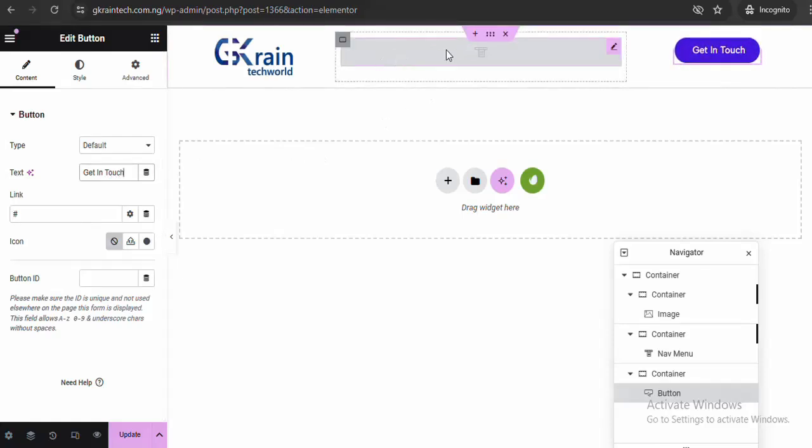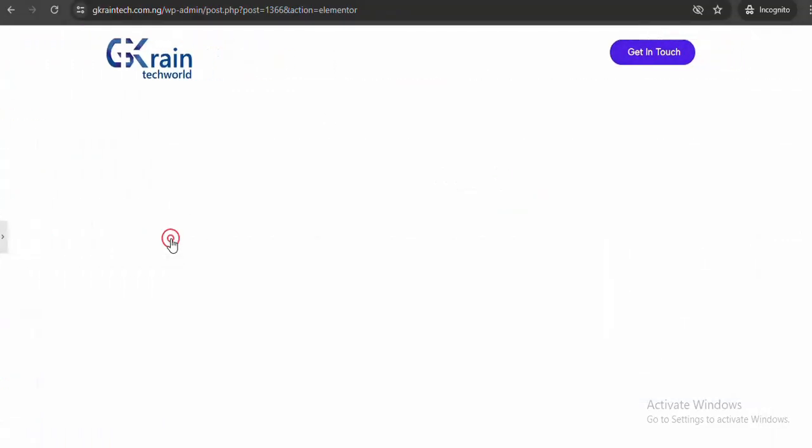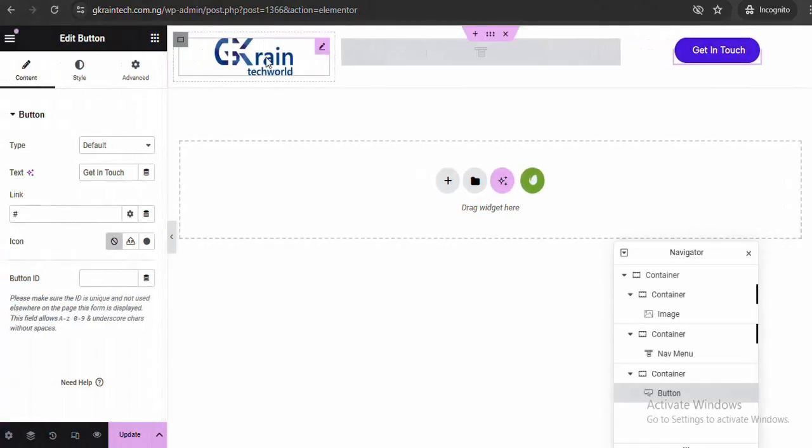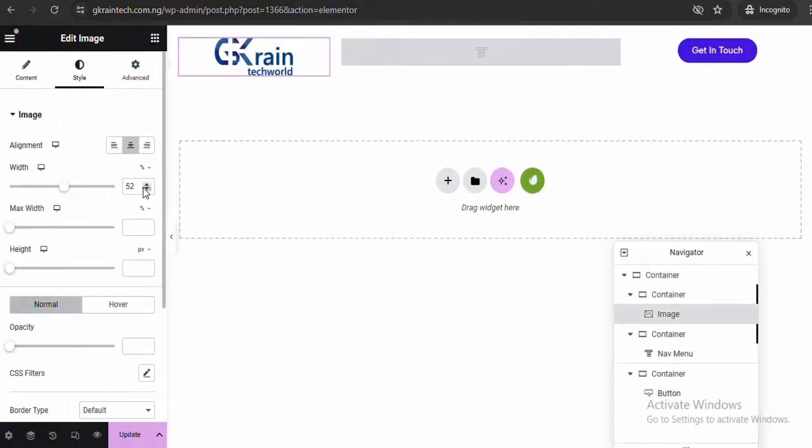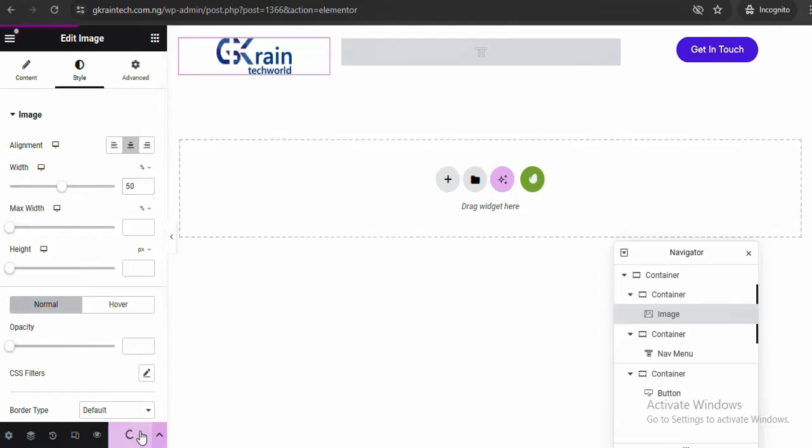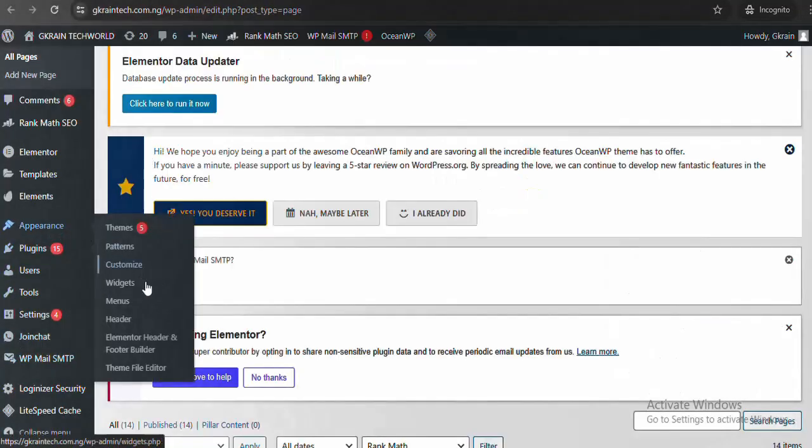Right now what we have left is the menu, so I'll actually be fixing that now. Let me reduce this a bit to 50. I'm going to save this. Now let's fix our menu. I've not yet created a menu on this website.